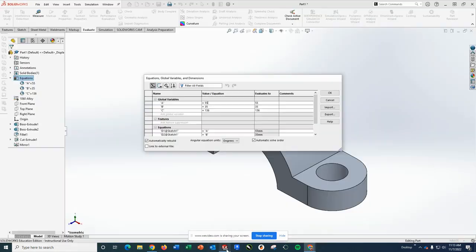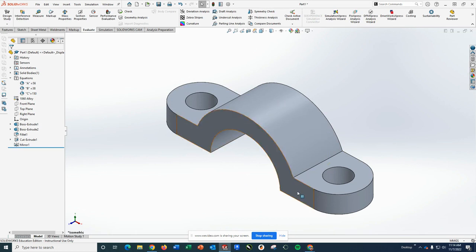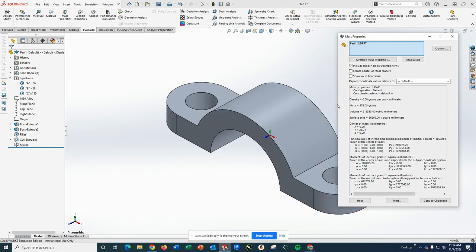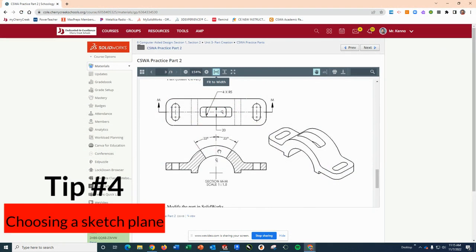Okay, so 56, 38, and 150. And if you noticed, the part was actually changing as I was typing those. So I literally could see those happen. If I want to double check that things have changed, I can double check my mask properties and my number will have changed. This cut is something that some people had some problems with.